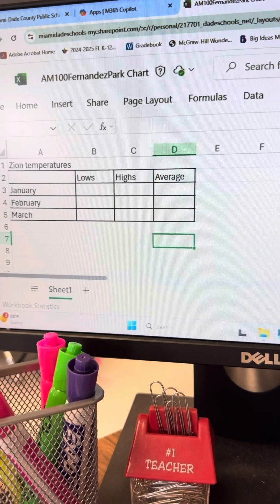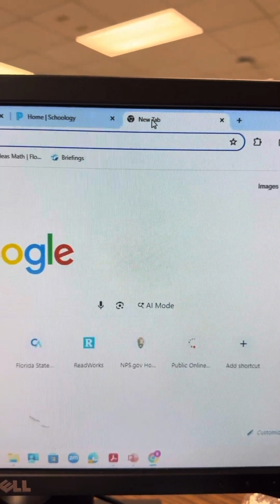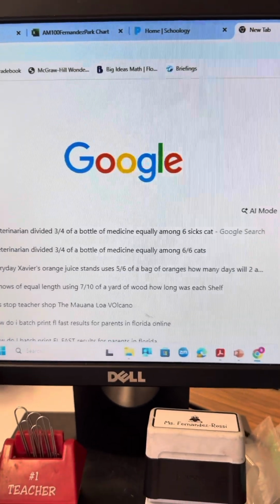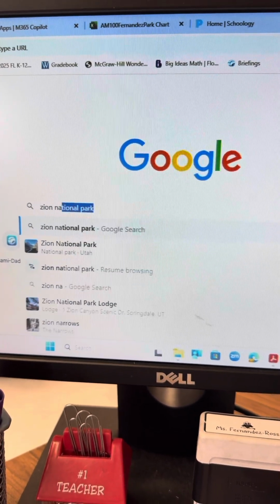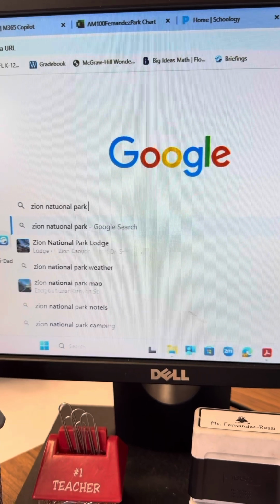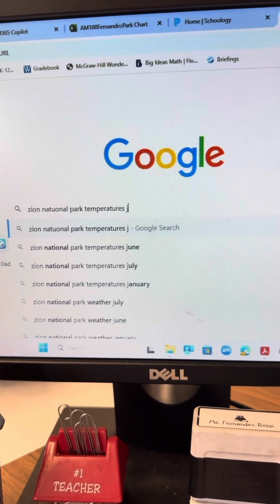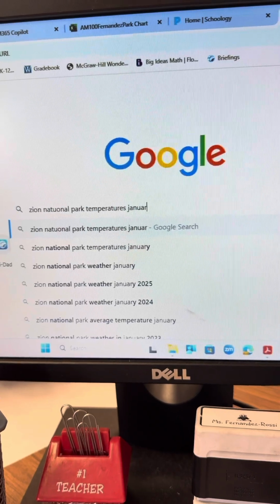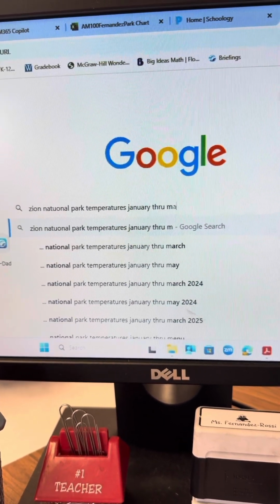Okay, the next thing you have to do is find the highs and lows. And this is where your research comes in. So I'm going to go and open a new tab. And I'm going to put Zion National Park temperatures January through March.